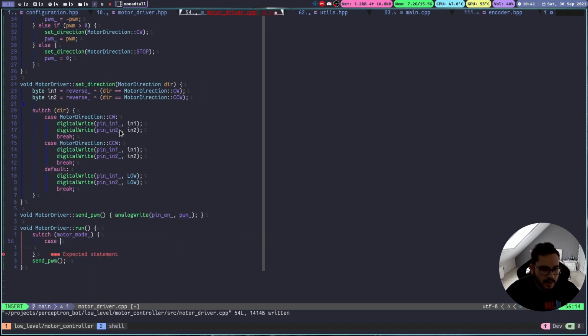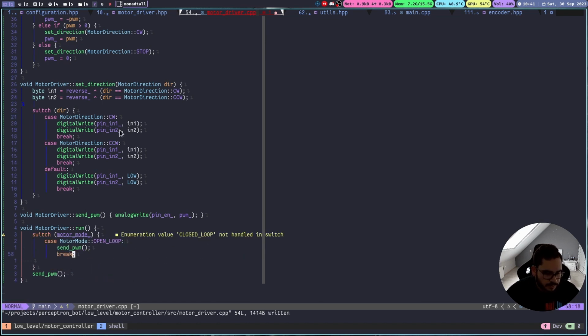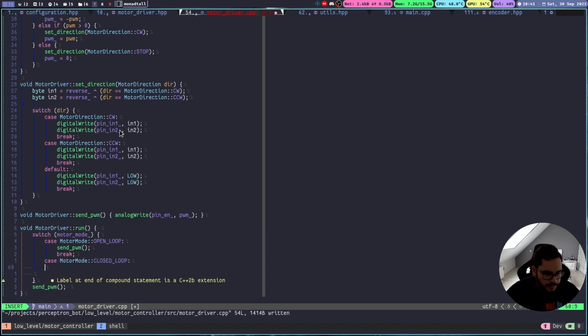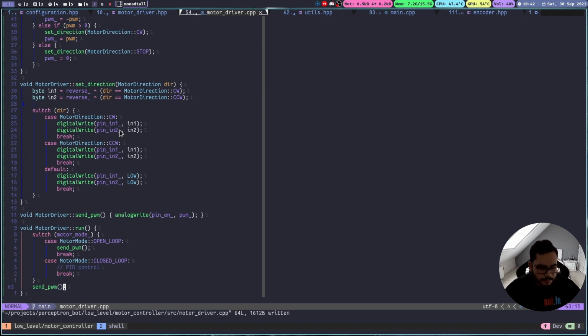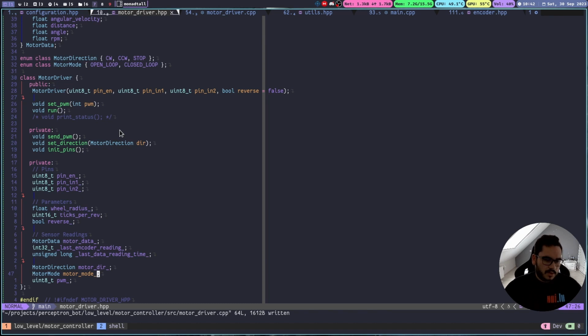So yeah. So the condition will be then the motor modes. And in case we have the motor mode open loop, we do just this. In case we have this, we break because we don't really have anything yet. Okay. But essentially here will be a PID control. Okay. Then we send the PWM value. Now, I think this is all we need to change here.